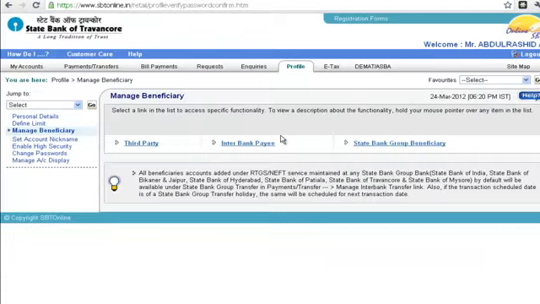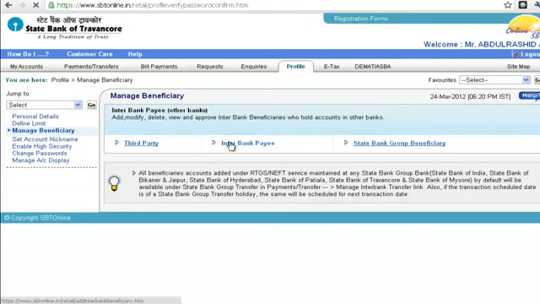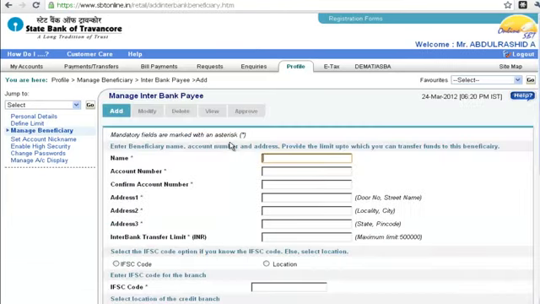The profile password is given at the time when you are opening your internet banking account, which means the bank will provide you the transaction password as the profile password and also the login password. Here you can see three options: third party transfer, interbank transfer, and State Bank Group beneficiary transfer. As the names themselves suggest, you can understand what they are. Third party means transferring money within the same branch. Interbank means between banks. Click on interbank.